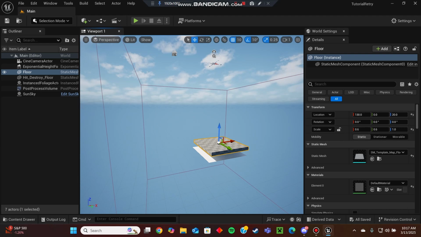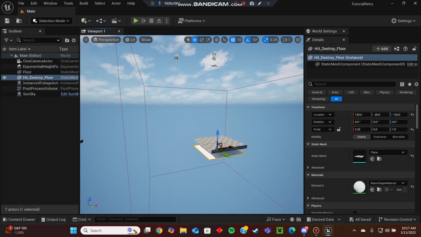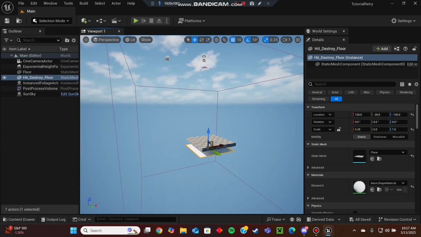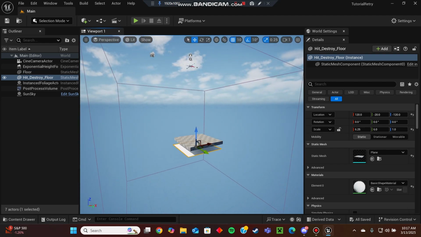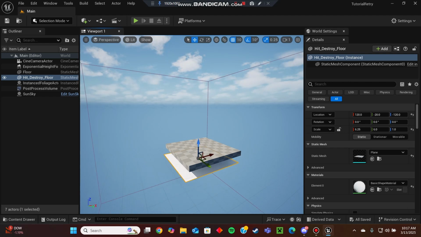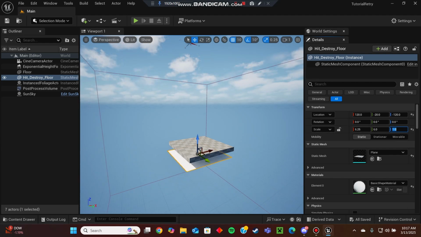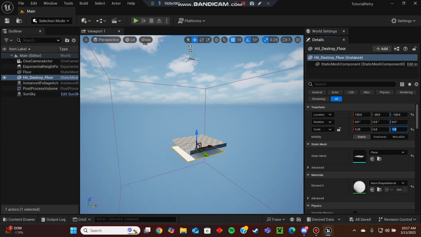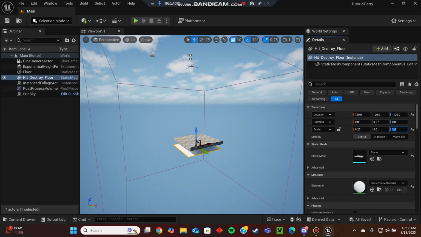Then you're going to want a little plane underneath, and it's going to be called Hit Destroy Floor, titled right there. You'll see why in a little bit, but I changed the dimensions to 6.25 here, 6, and kept it at 1. This is the little floor the coins hit to disappear, and you'll see why I say that in a moment.